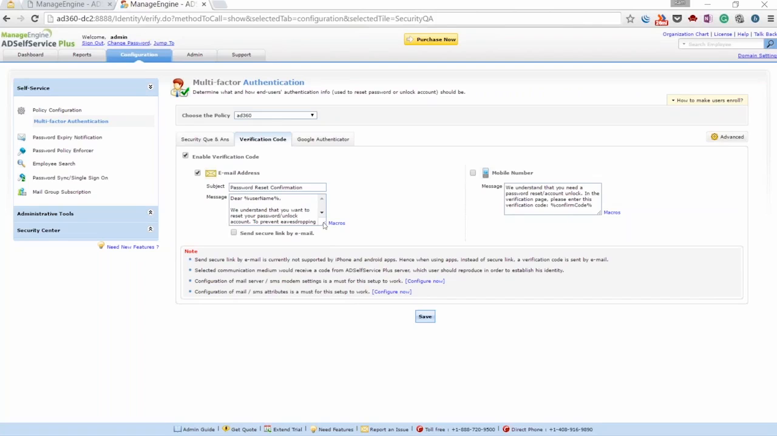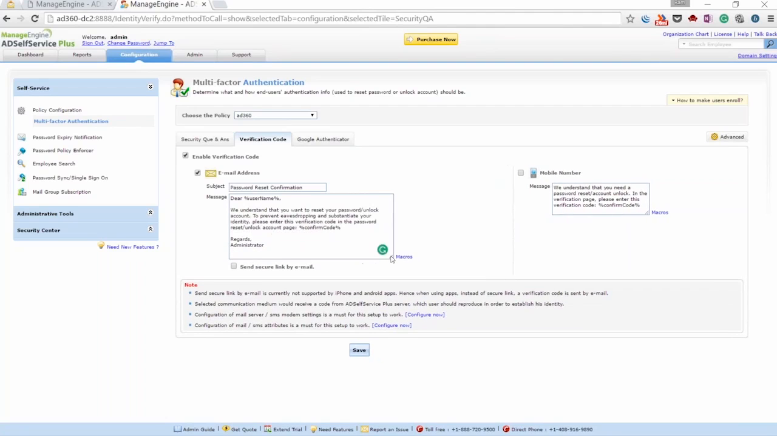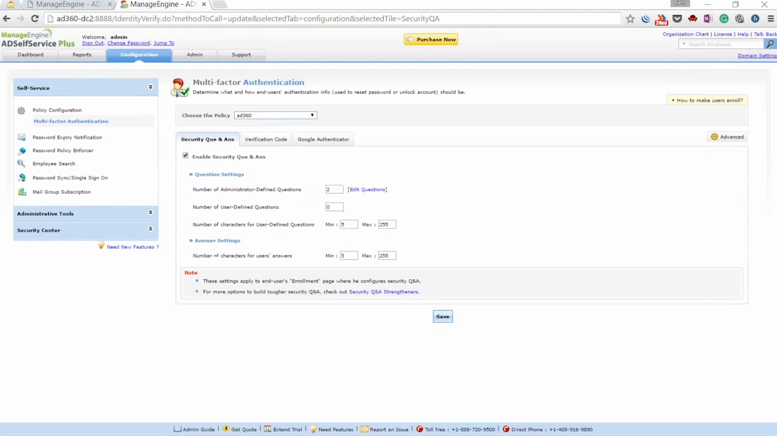If I want, I can edit this text, and I can use macros for this purpose, and I'm clicking on save. Also I can use mobile if I have set up an SMS server, and since I have just email address, I'm using this, and I'm clicking on save. So it's saved.